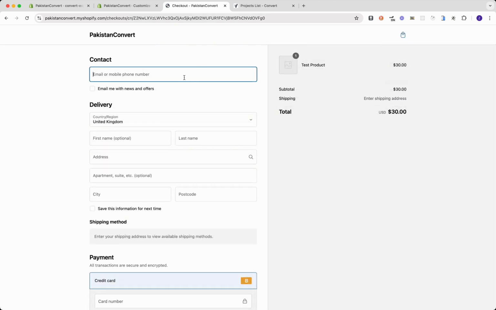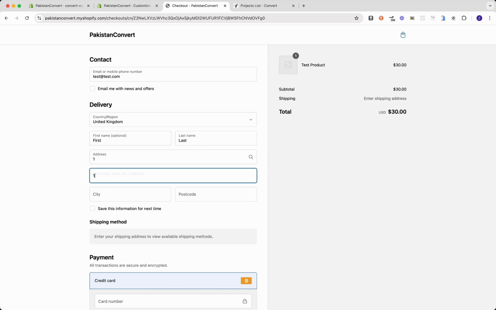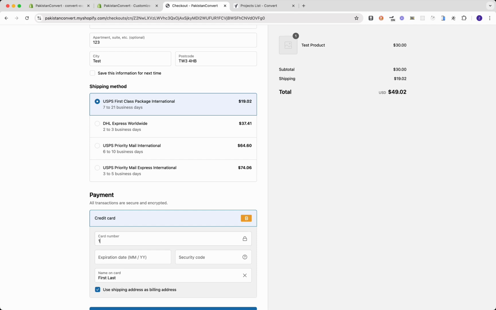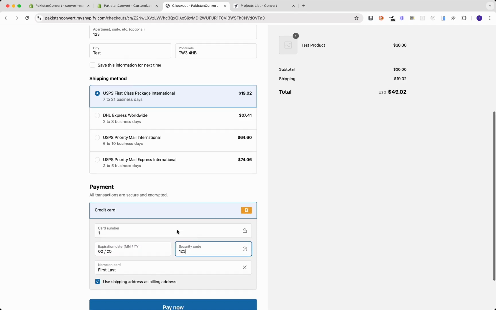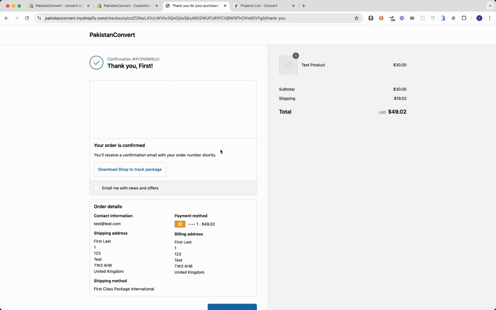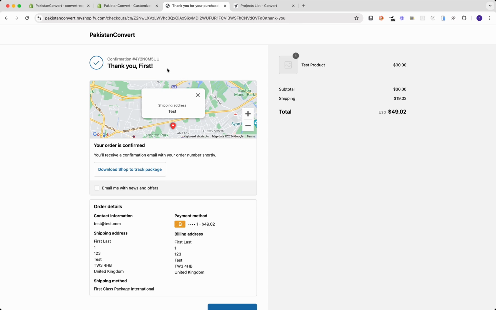Fill out this form with dummy details and place an order. So we can fill out this form with any details. And now let's click on the pay now button to create an order, and also let's see if this conversion of a new purchase is being tracked within the Convert Experiences app or not. So as you can see, the order is placed now, so let's go back to the Convert Experiences app.